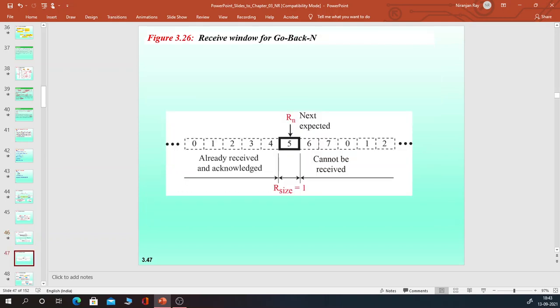Now looking at the receiver, the window is limited, meaning it only shows one value. That means even if the sender can send multiple frames or packets, the receiver can only recognize a particular packet. Suppose the sender already sent 5, 6, 7, but out of order 6 is received first. The receiver will not accept 6; it is only waiting for 5. If 7 is received, it will not accept it either, it only accepts 5.